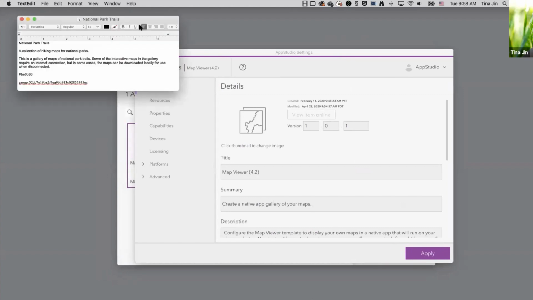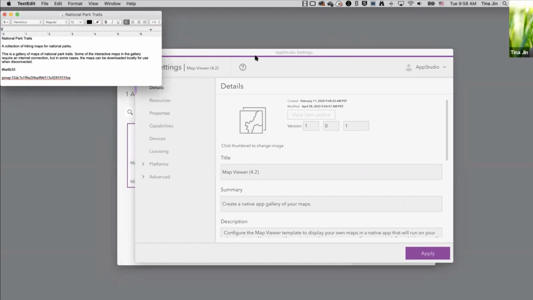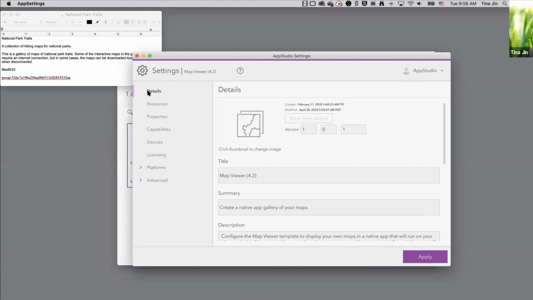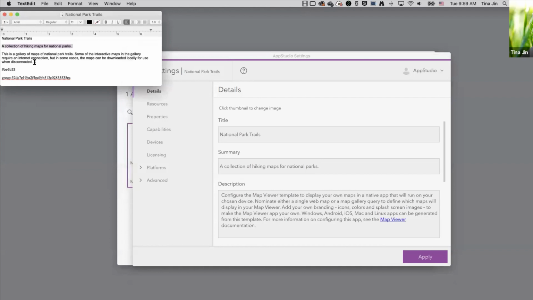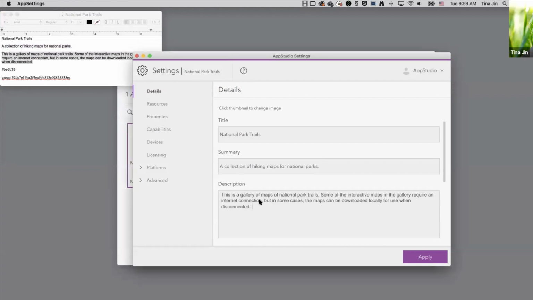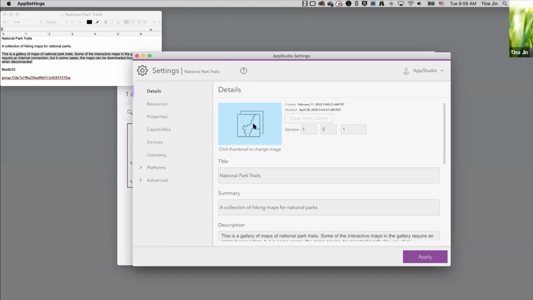And I will open my cheat sheet for the National Park Trails. In the detail section, I'm going to change my title to the National Park Trails. And I'm also going to change the summary to a collection of hiking maps for national parks. I will also paste the description of the app in here.